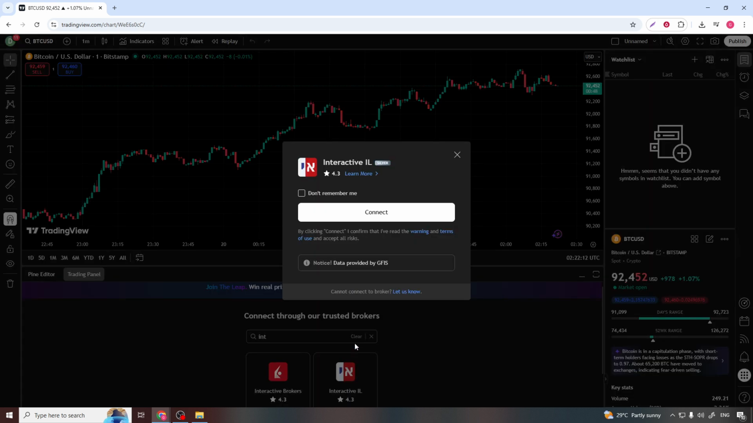The final step is to connect. Click on the Interactive IL option in the list. Tradingview will open a small connection window or dialog. Here, you'll typically be asked to log in to your Interactive IL account or authorize the connection. Carefully follow the prompts on screen and make sure you're using your official secure credentials.